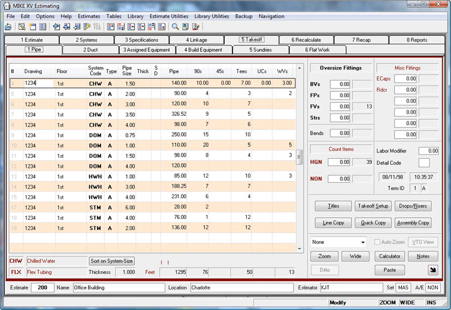The Pipe Takeoff tab is where we enter in the length of pipe and the number of fittings. The first two columns are the drawing number and floor in this estimate, but they can be named whatever you need. For example, if you're doing an isometric takeoff, you may name them ISO and line number. Basically, these columns allow you to keep track of your takeoff, and when we get to the reports section of Mike, you'll be able to run reports based on these columns.